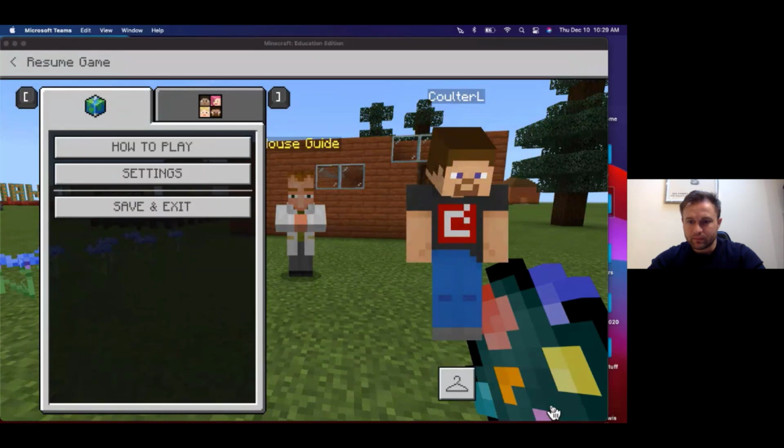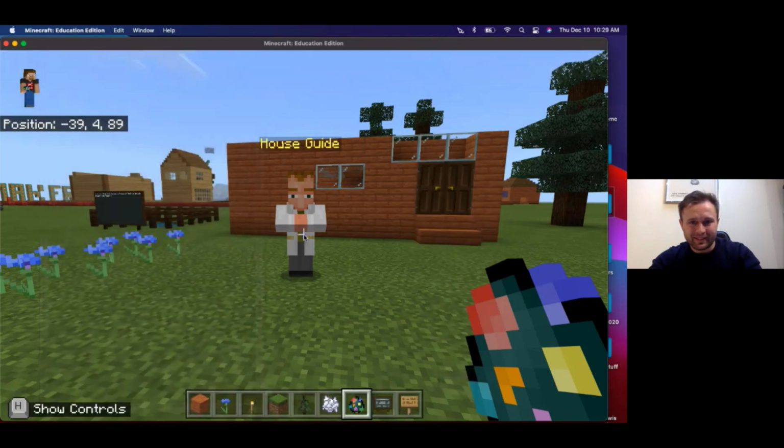All right, Coulter, I feel like your timer is probably going to go off in about 2 minutes. So if you can hear my voice, you have 2 minutes to finish up your build. Get as much of it done as you can. And we're going to come back in 2 minutes. Coulter, I know you are disappointed that you only have 2 minutes left to play, but you've got 2 minutes to finish up your house.